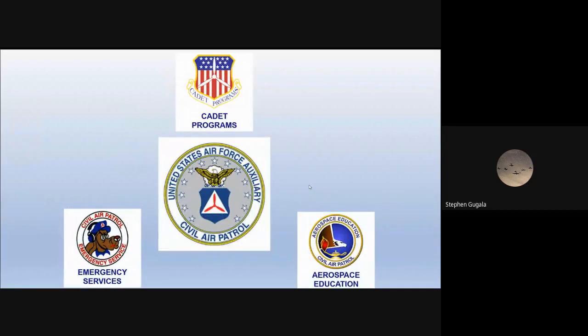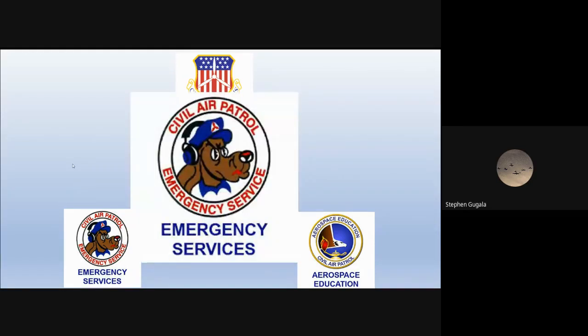So it seems to me that every CAP online presentation or training event I've been to always has some requirement to tell us about the 3 missions of CAP. Well, we're going to talk about emergency services, but as a reminder, we have 3 main missions: cadet programs, aerospace education, and in our case, near and dear to our hearts, emergency services. And that is what we're going to focus on right now.